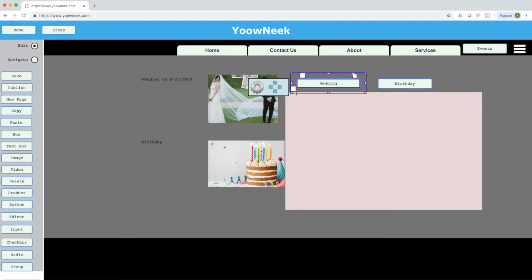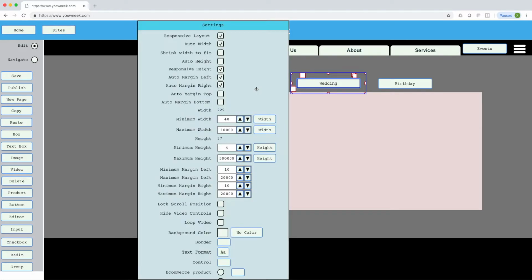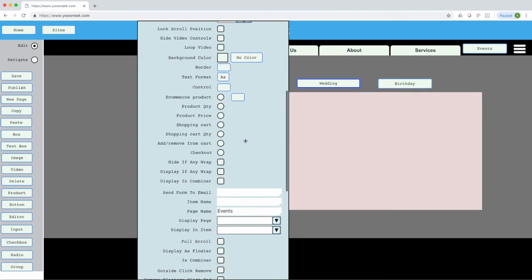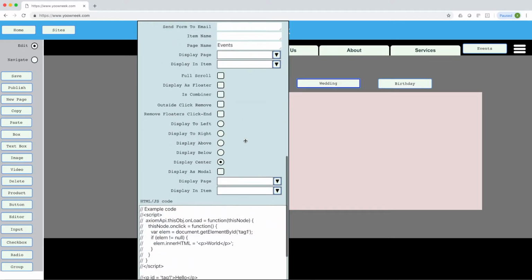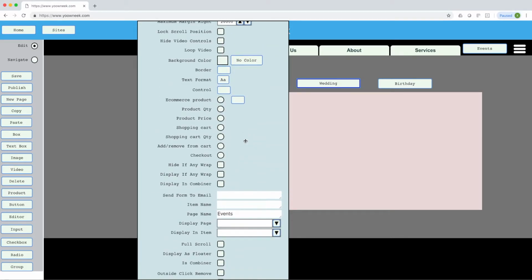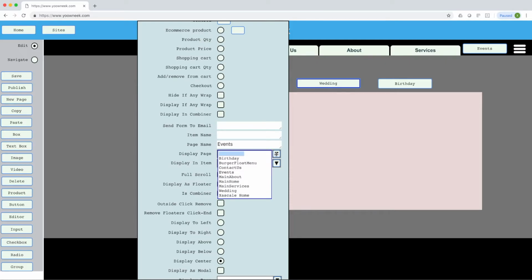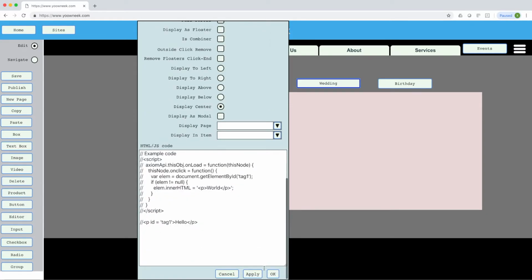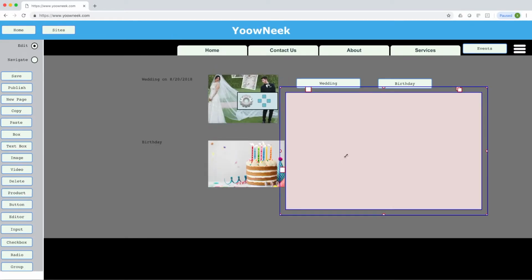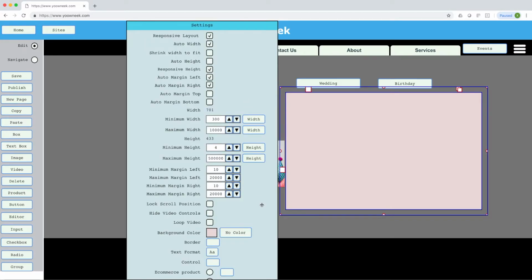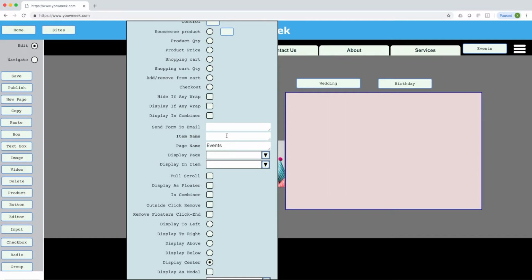All right, so as before with the events button, we'll just go in and edit the weddings object button, and we will come down to display page, and we will display the wedding page and display an item. So we didn't name our item that we want to display it in yet, so we'll just hit OK to that. So we'll come over here to, this is the item we want to display it in. So we'll go and give that item a name.